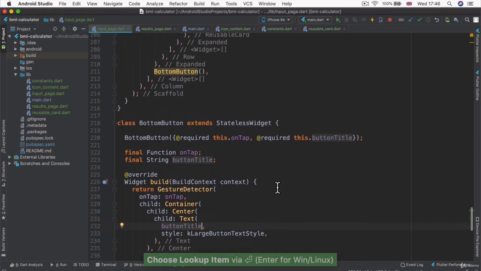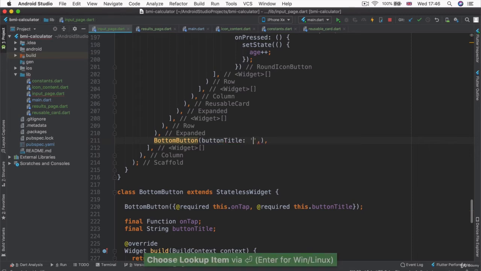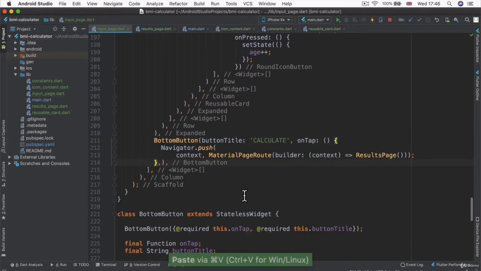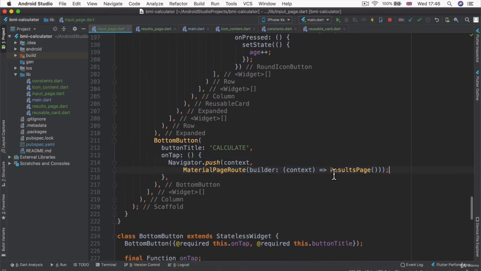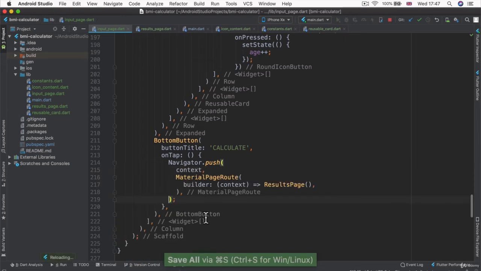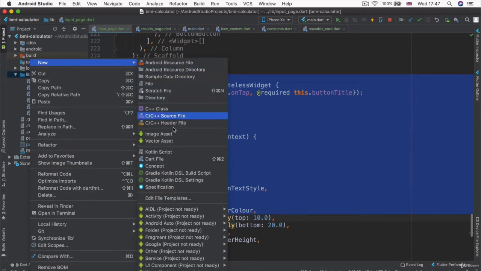Now this is completely refactored, we can go into here and add those properties in. So we've got our button title, which is going to be the word calculate in all caps. And then we're going to have our on tap, which is where I'm going to paste in everything that I had from before. So it's that callback which pushes the next screen, which is the result page, onto the navigation stack. And if you find it helpful, you can add some commas so that Dart will reformat it properly for you.